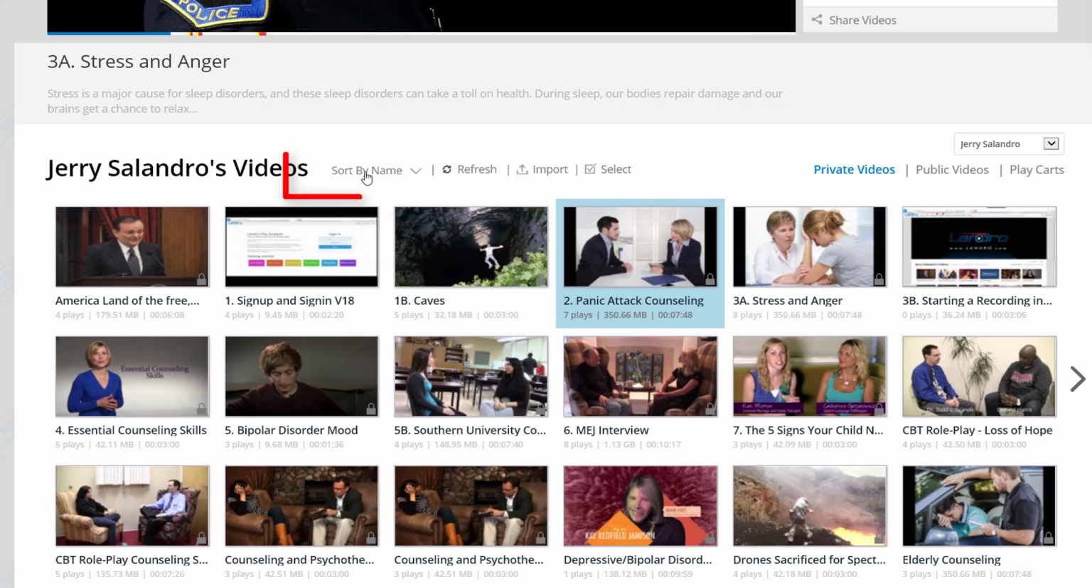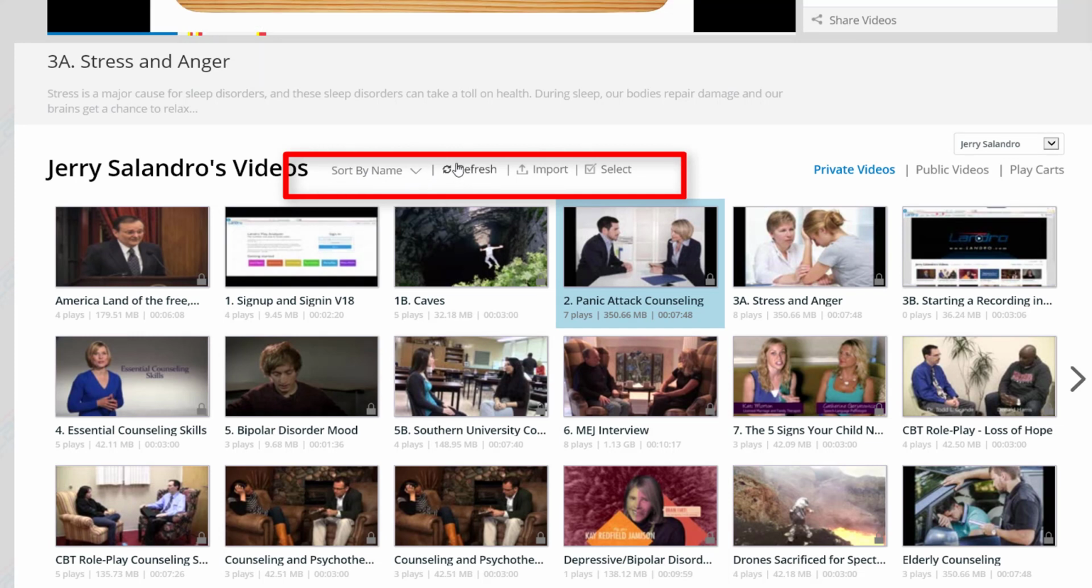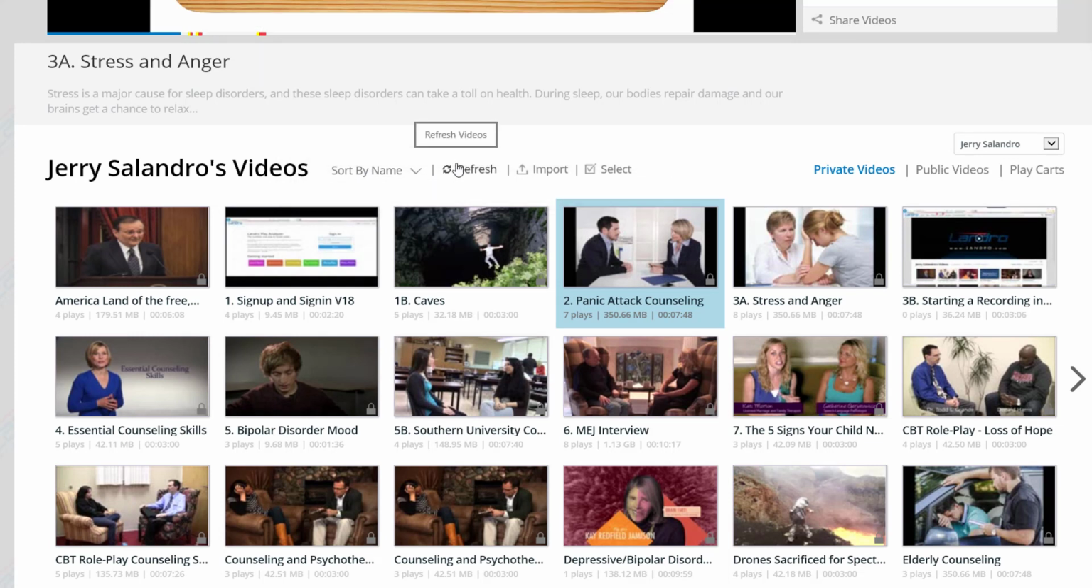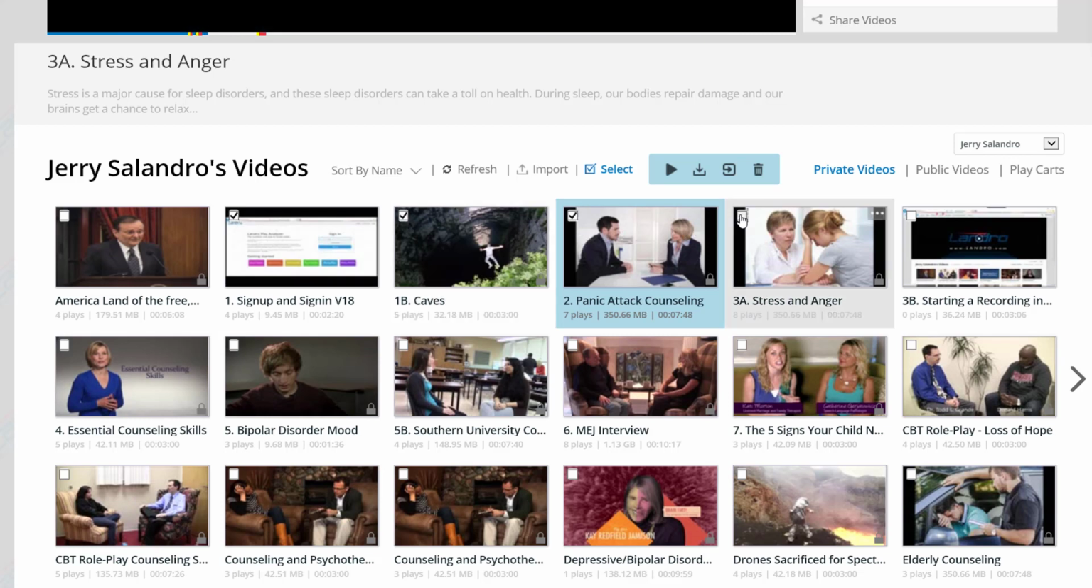This area here allows you to sort by name or date. This allows you to refresh the screen. Sometimes the text won't update, so you need to refresh the screen because this is typical in browser technology. If you want to select multiple videos below, just click your select button and you can click any number of videos with the check marks just like that, and then you have an option to do several things with them.